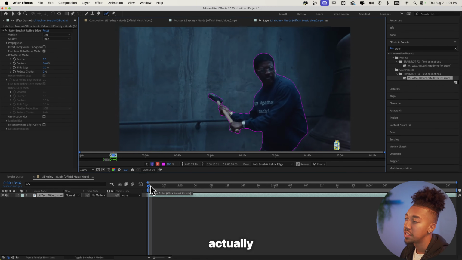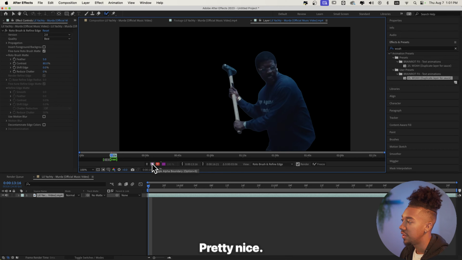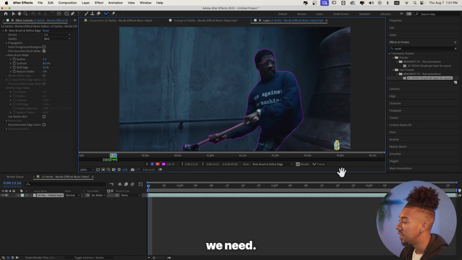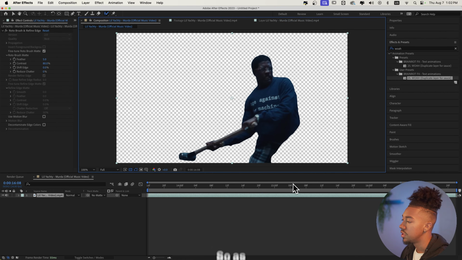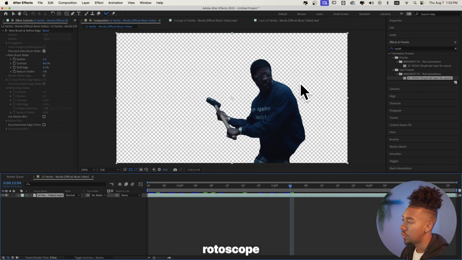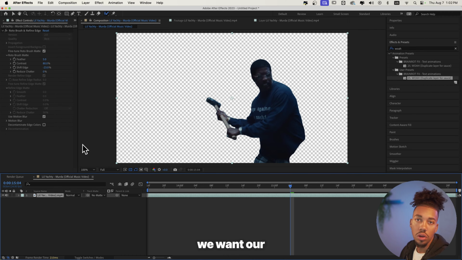All right, so this actually went pretty well. This is a really clean rotoscope, pretty nice. So this is all we need. We're gonna freeze this now. All right, now let's go back into the composition. So as you can see, we have our rotoscope character right here. So we're just gonna use motion blur. That's gonna help a little, and then make shift edge by a little, maybe 20%. And now we want our background back.